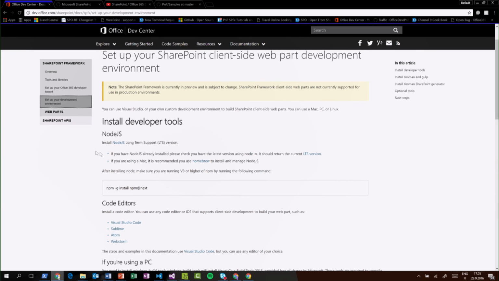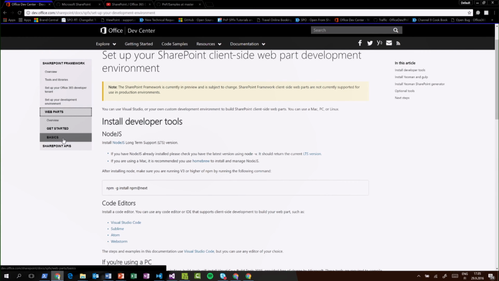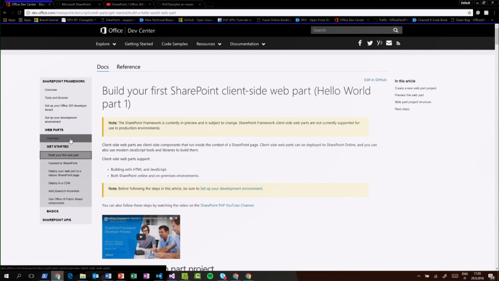If we go here on the left side, web parts, and get started, you find a nice set of 5 tutorials showing you how to get started, how to build your first client-side web part, how to get it running in SharePoint Online, how to deploy that to production, essentially deploy it to the CDN, and also how to use Office UI Fabric React components. Super, super valuable set of things, even though it's not in production usage right now.